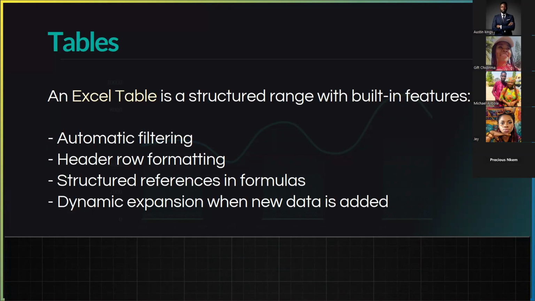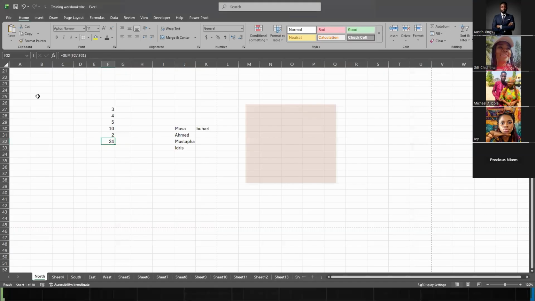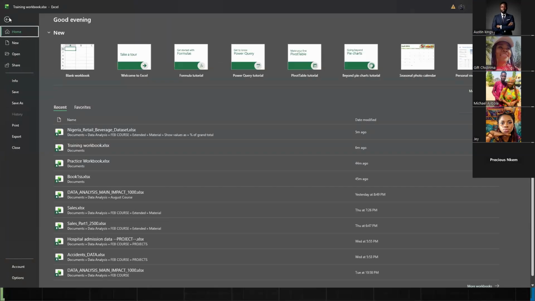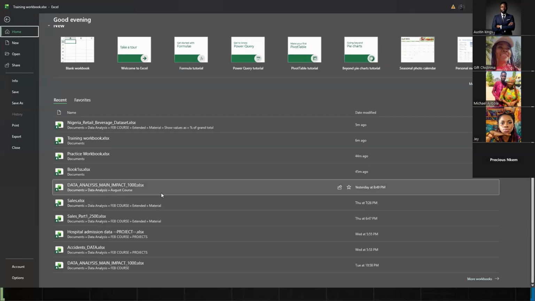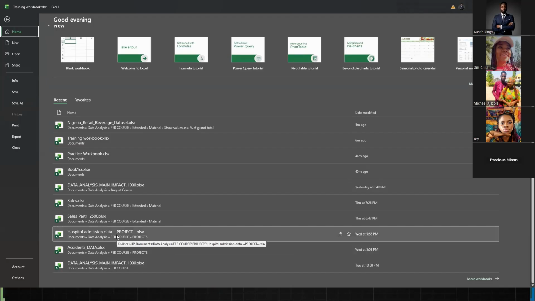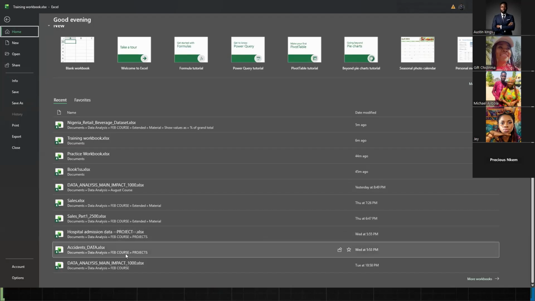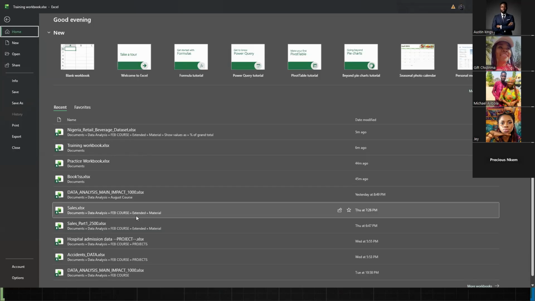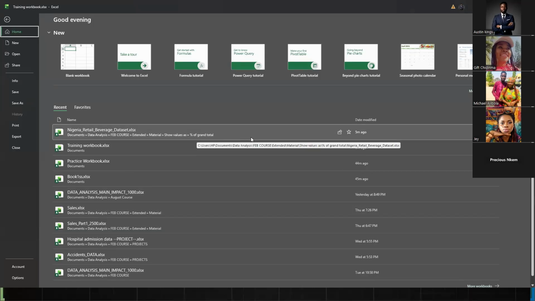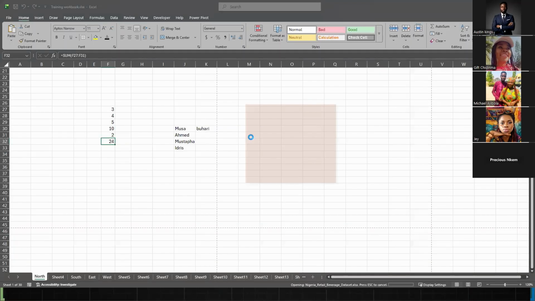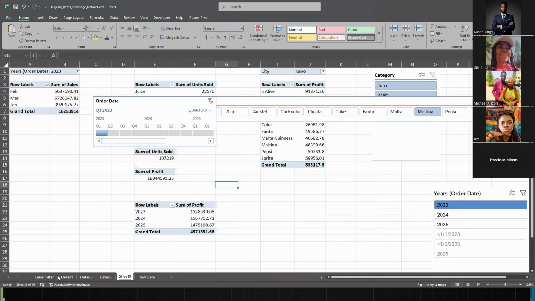The fact that we have numbers right here doesn't make it a table. Let me see if I can open some of the files that I have before. Let me see if I can open something small. Hospital admission data project. Nope. Okay, let me just select a few. Let me select this right here, and let me just extract some data.